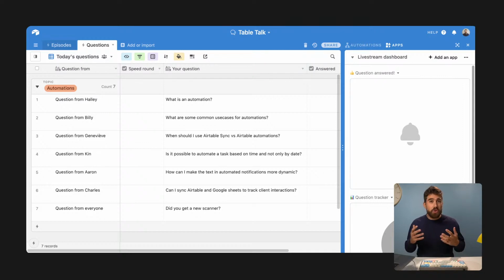And then how do you think about time-based automation? So there's different ways in which you can automate, say, every Monday, or when a specific time has been selected, right? So that's a fourth question. Fifth is how can you make your notifications a little more dynamic, right? How can you have them be sending the exact information that you want that's tailored to the recipient? Sixth question, how can I sync Google Sheets with Airtable to track client interactions?